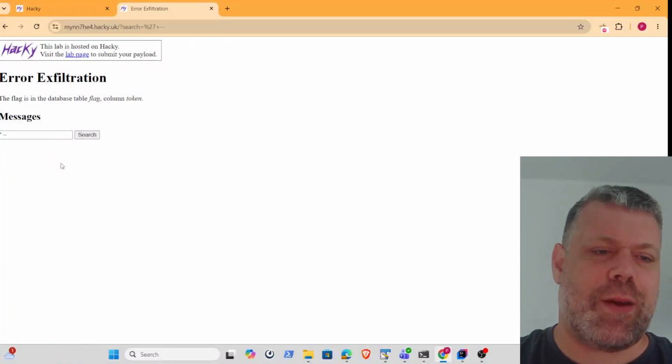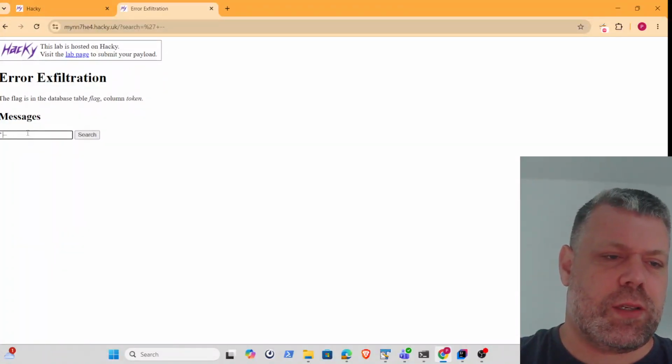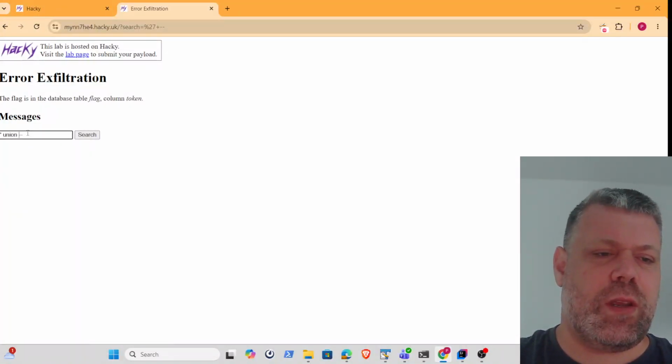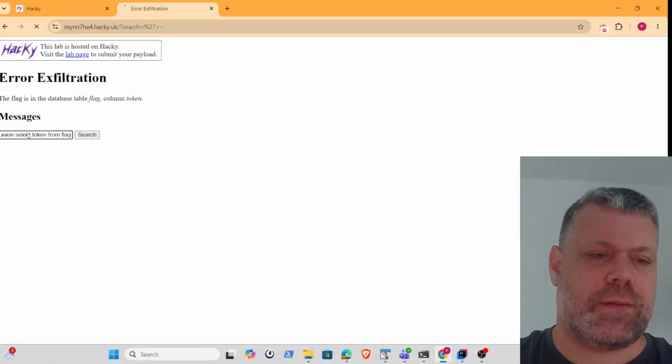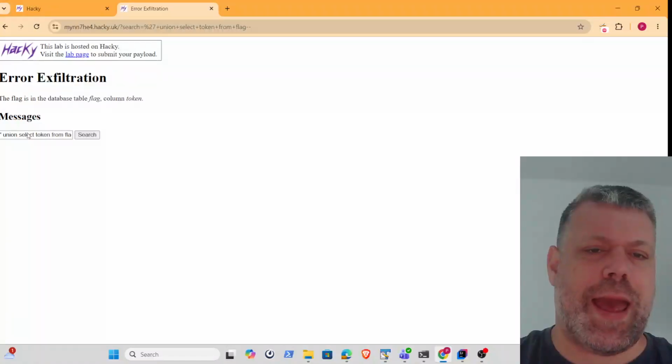Okay, so there's no error. What's slightly surprising is there's now no messages displayed. But okay, let's press on. So if we do single quote and then we do union select token from flag. Okay, so there's no error, but there's also no flag returned. So we need to look into what's going on.